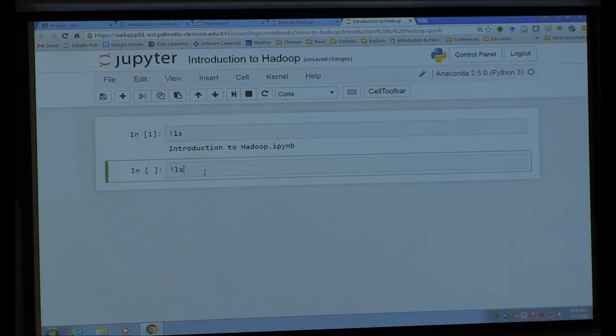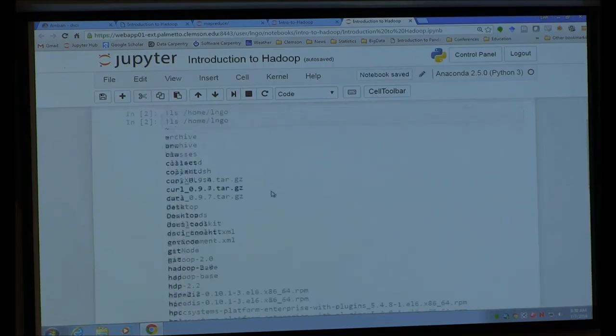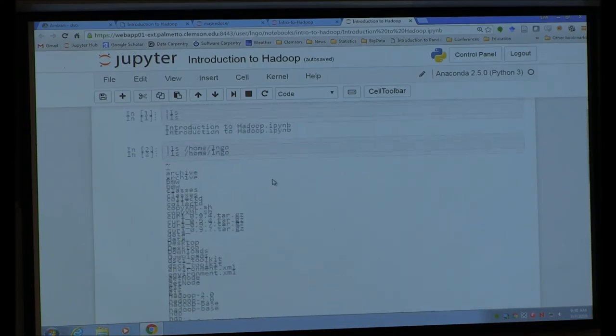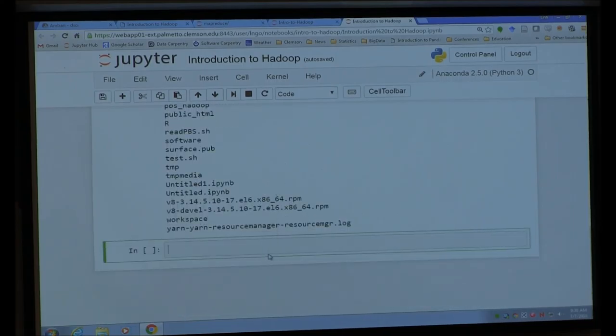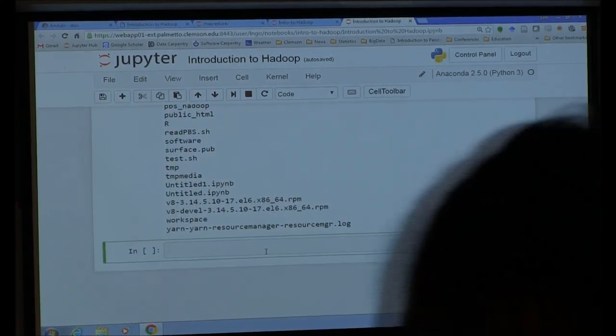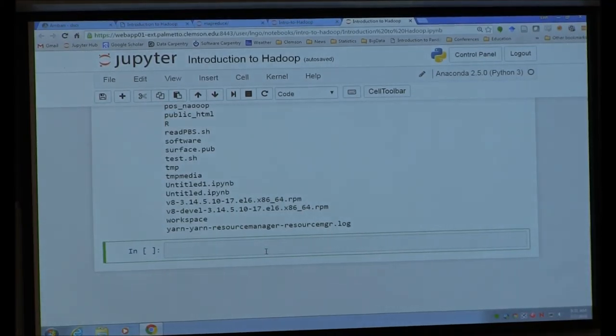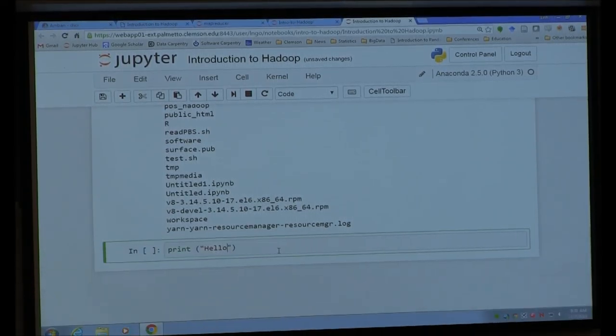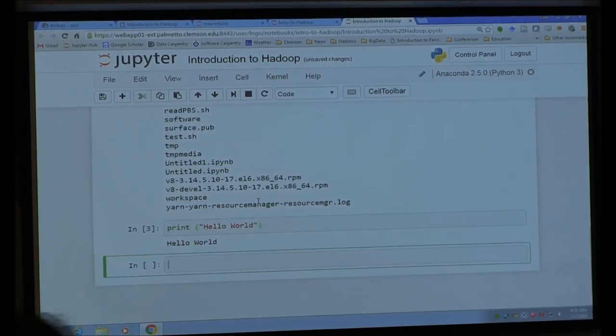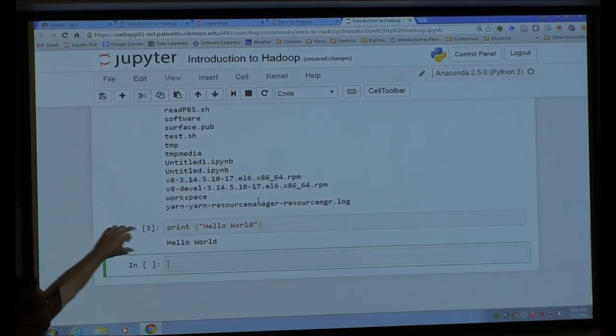So let's see, if I want to ls my home directory, it will show me the content of my home directory. And of course, if you don't have the exclamation point, if you just type print hello world, then it runs as a normal Python shell.